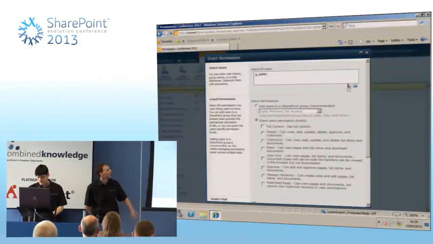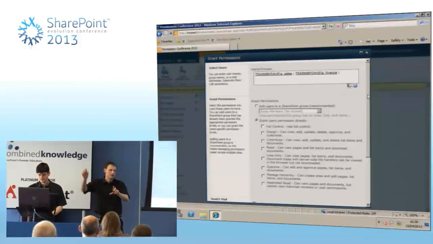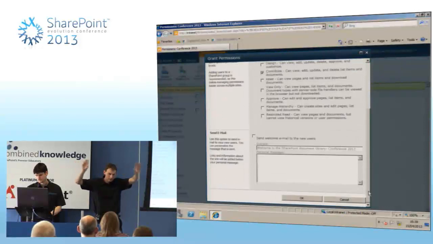Just as a little tip here, one of the things that's kind of annoying as a site owner is that these groups don't resolve. You can't see who's in them. So normally I just drop into Outlook and compose an email, put the group in the To box, and hit the little plus to expand it, and I can see then who's in that group.